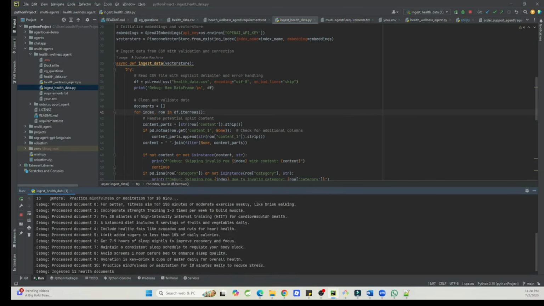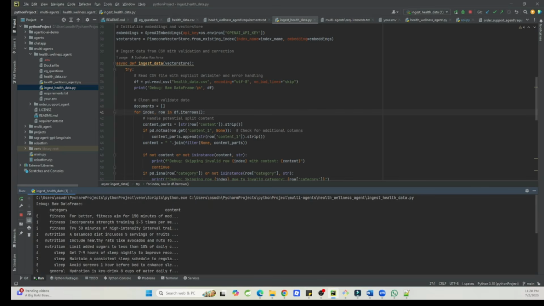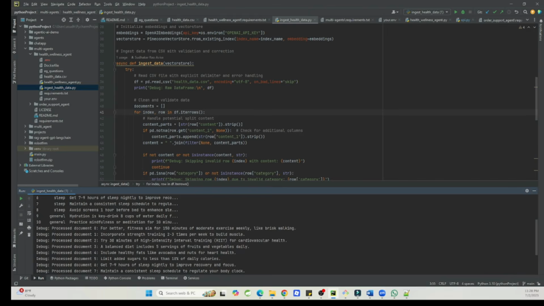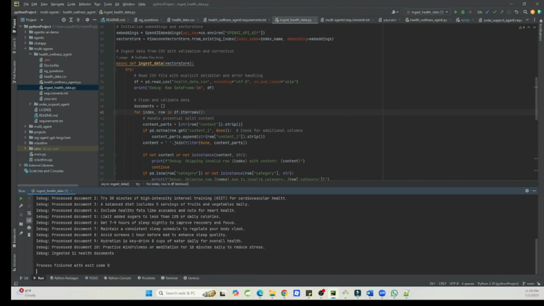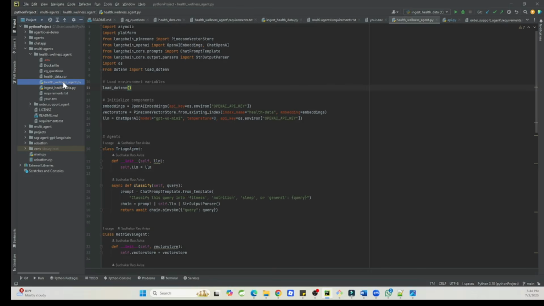This script executed smoothly without any errors, without any issues. See the category and the content, all. It opened the data, digested the data, consumed it, and embedded the data, stored in the Pinecone vector index successfully, ingesting 11 health documents. Now the health wellness agent.py.